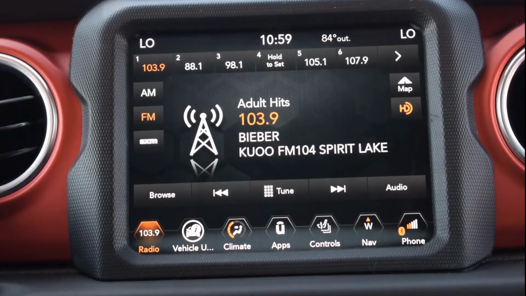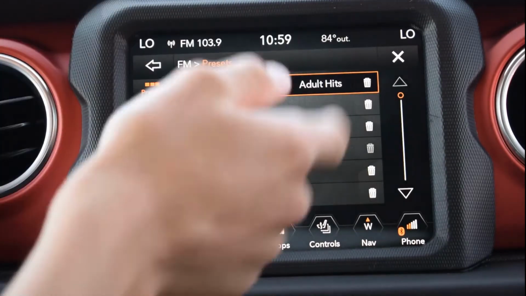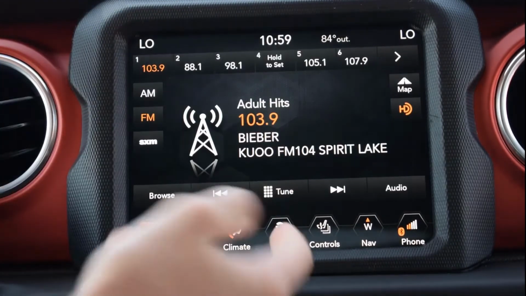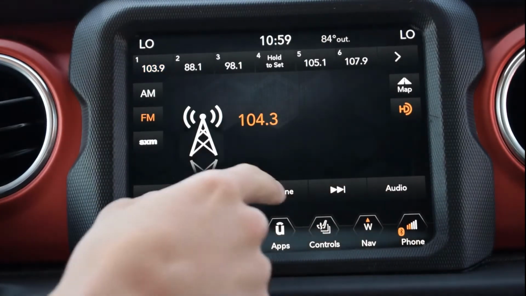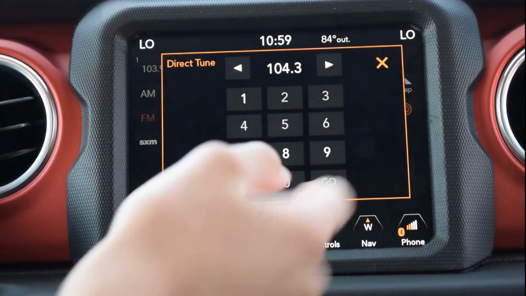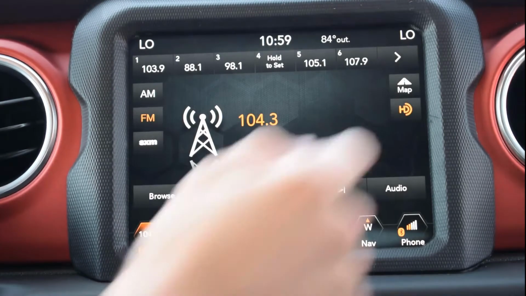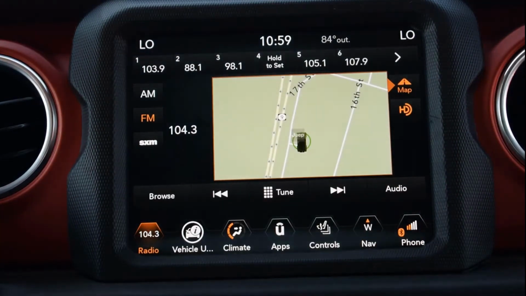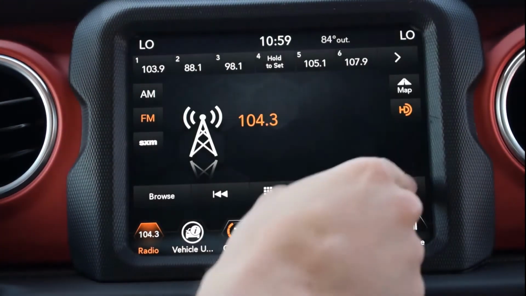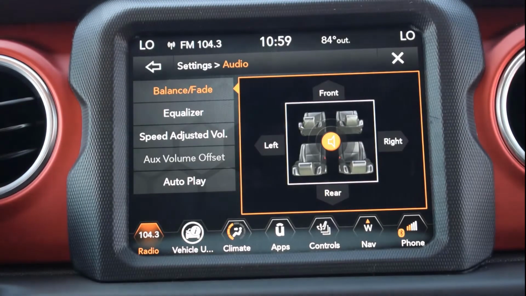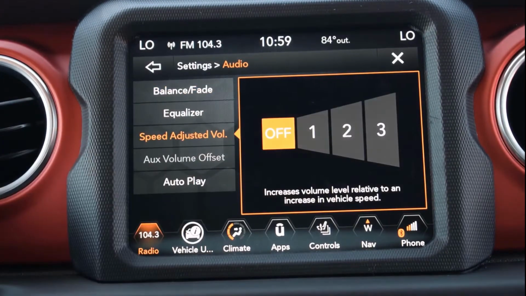Alright, so here's the UConnect 4C system. Right now we're on the radio. You can see we can browse different stations. We could do, for example, just skip. We could tune a certain station if we know what we're looking for. We could pop up a little map with navigation on it. Over here we're going to have our audio settings that we could shift around. Speed adjusted volume, so the volume in the car will increase when our speed increases.